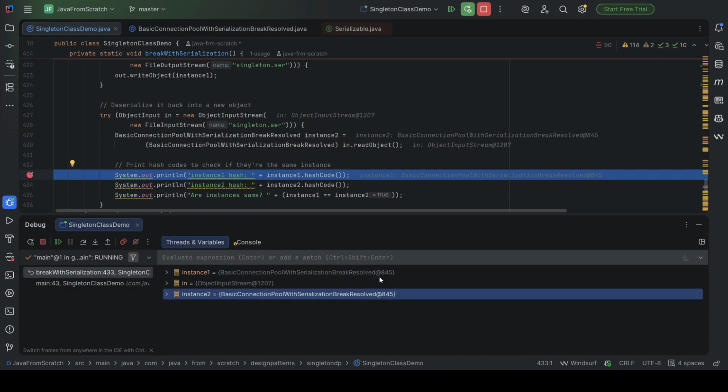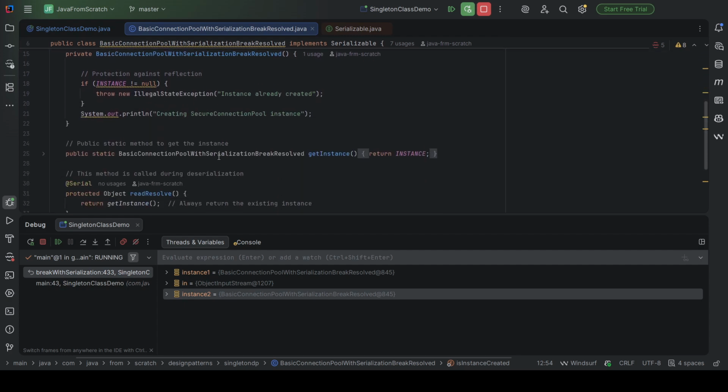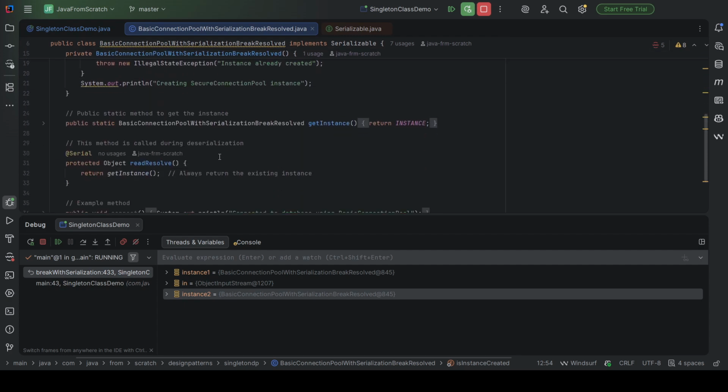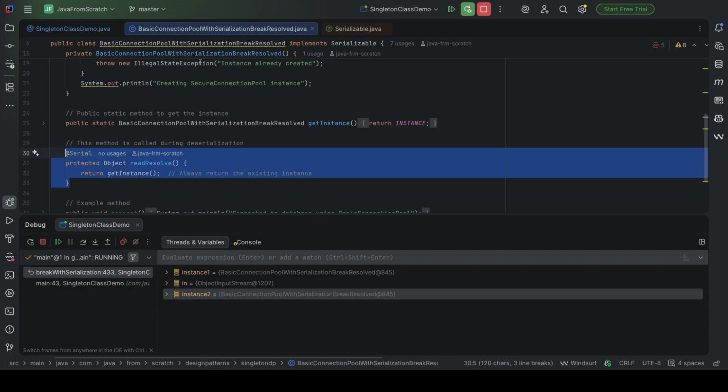And if we check this, both instances are the same, because in this class we have the readResolve method implemented. That is another story.